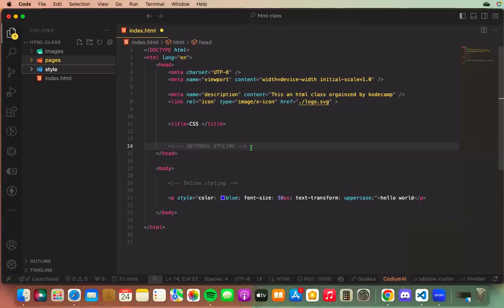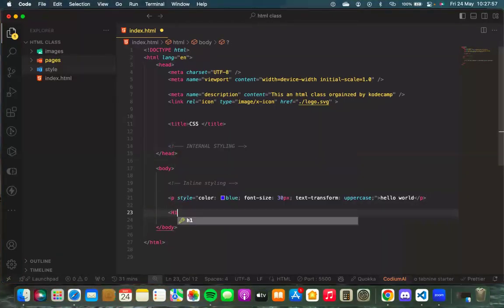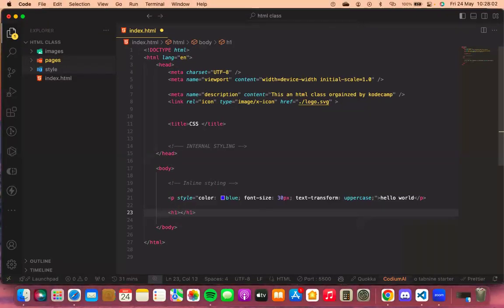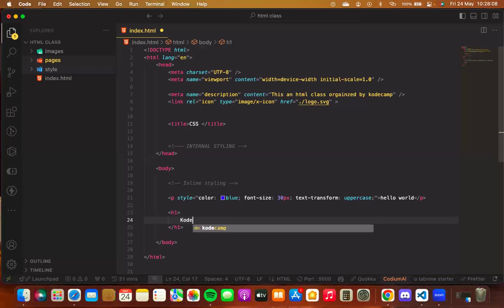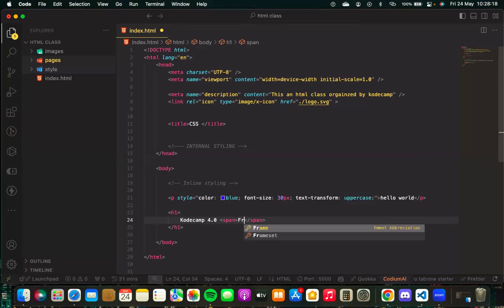So for the extra, let's have another element here. Let's have an H1 tag. In the H1, we have CodeCamp 4.0. And we have a span element here, front end.